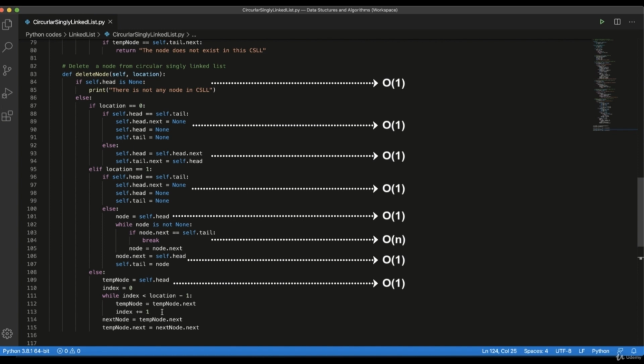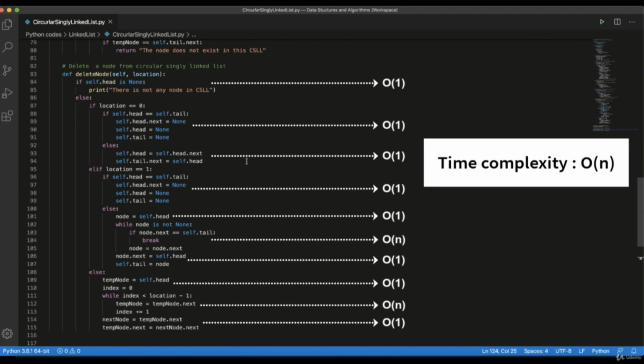Then one more time we have a loop over here. Looping through a linked list is O(n) time complexity, so this part takes O(n) time complexity. Then after the loop, we are just updating the references, and updating references takes O(1) time complexity. If we combine all complexities over here, we get O(n) time complexity, because in this case O(1) time complexities are non-dominant terms. So we have two O(n) time complexities over here. This means that the time complexity for this method is O(n) in the worst case.